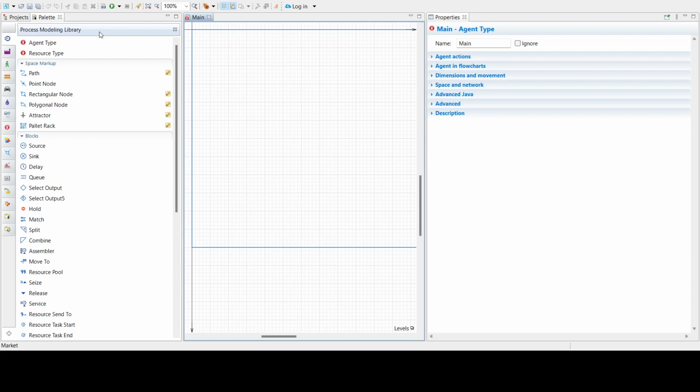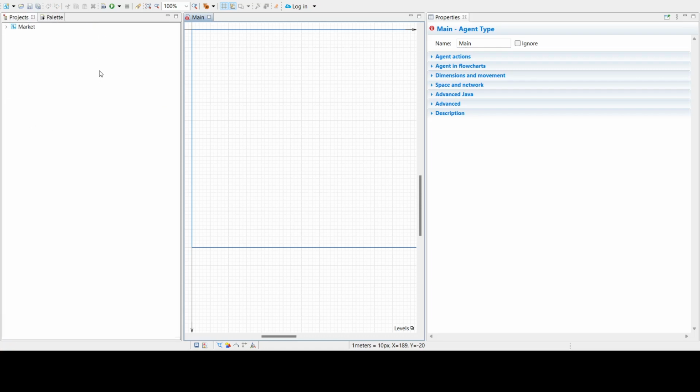To open or close a view, choose the corresponding item from the View menu. If the item is selected, the corresponding view will be visible. So here is the view menu on the top. You can click on the project, and the project view will be disabled. If you click on it again, it will be enabled.